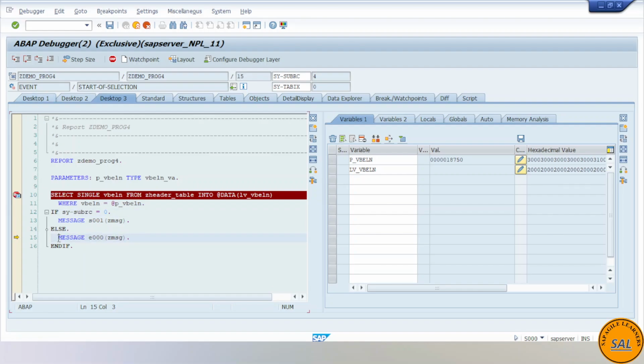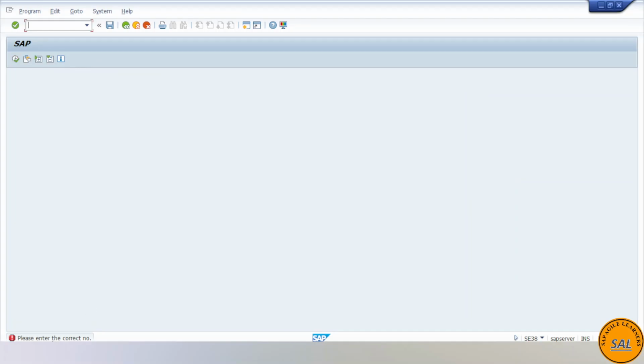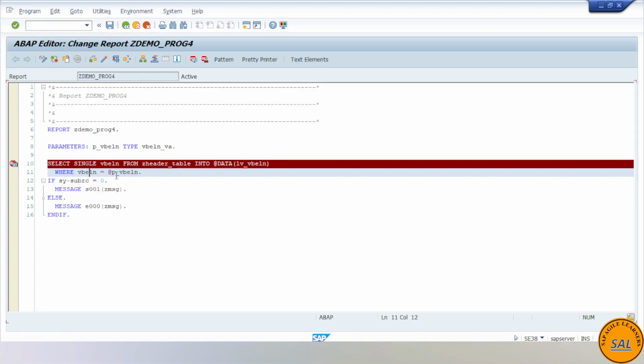You see, it has reached this statement, and now it will execute it, and you will be able to see the error message on your screen. So see, please enter the correct number. At this time, your selection screen is not visible because in the error case it doesn't show anything here. So we need to go back again, and then we need to execute this ABAP program again.